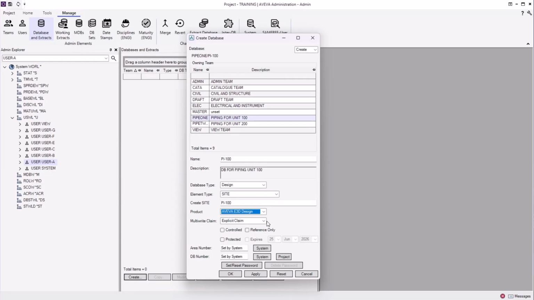Next, for multi-rate databases, you need to specify the claim method. In AVEVA E3D, when you want to modify something, you need to first claim it. This is to prevent more than one user from working on the same object at the same time. There are two claim methods, implicit claim and explicit claim.